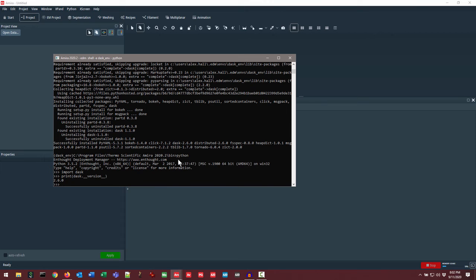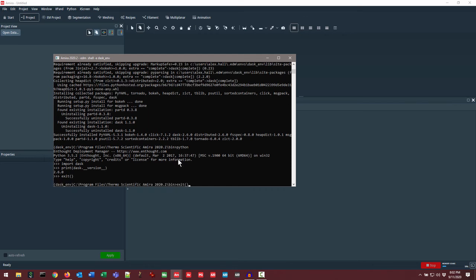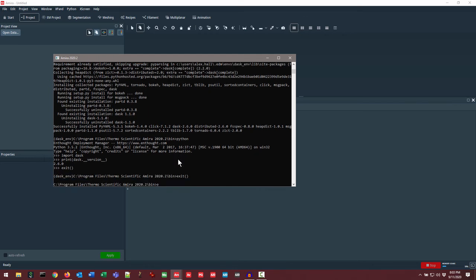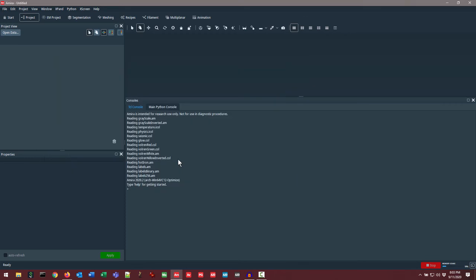To actually use this in Amira-Avizo or PerGeos, we need to do the following. First, we need to actually exit out of all we've entered here. So let's exit the Python prompt, exit the EDM environment, and then exit the EDM prompt. Finally, we need to select under Python our Python environment.